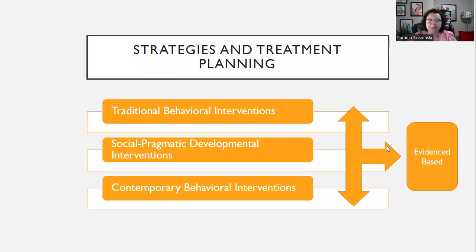We're ready to plan. And so in this course, our whole focus is going to be using strategies for treatment planning. We are going to look at traditional behavioral interventions. We are going to look at social pragmatic developmental interventions, and we're going to look at contemporary behavioral interventions. We're going to connect all of these things together, identify several methods and different programs that you might possibly use, or different strategies that you might use in your practice in supporting students verified on the autism spectrum disorder.